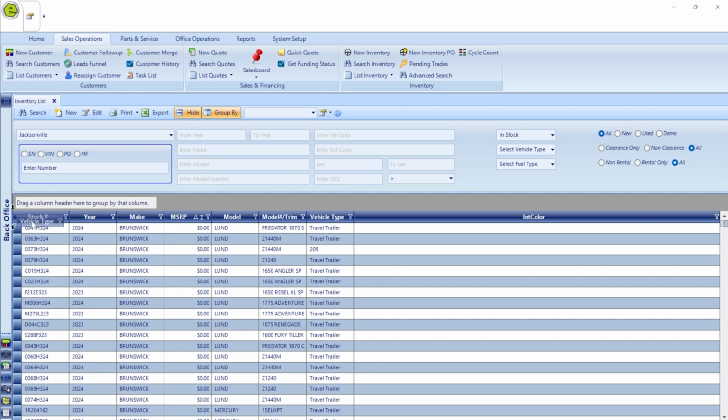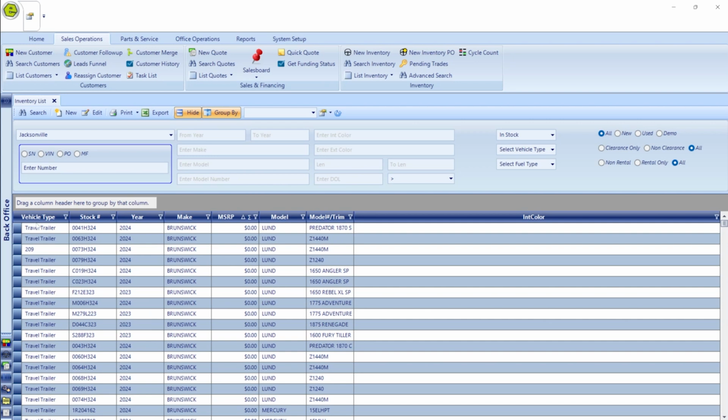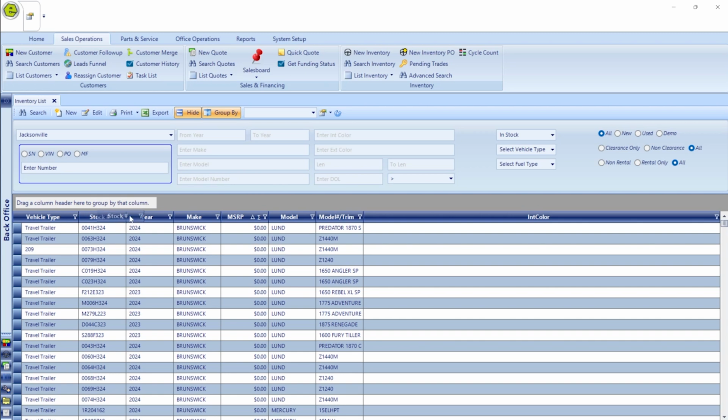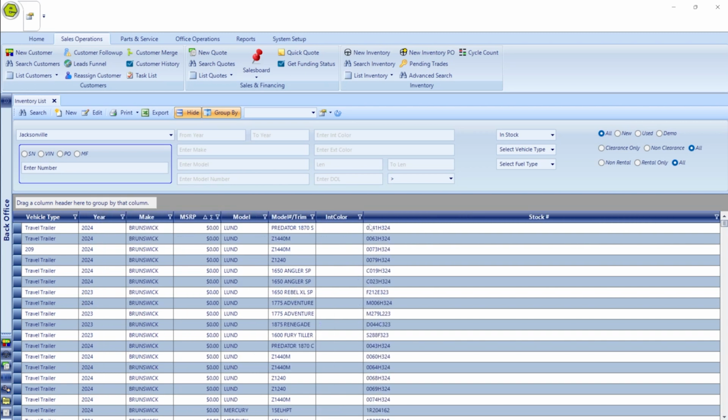So I just left mouse click, hold it down, drop it, and then I can see all the information in that first column. And then maybe I want the stock number at the back, because that really doesn't mean much to a customer, but it's going to mean something to me. So now I've got the information organized the way I want. What I'm going to want to do is save that information.